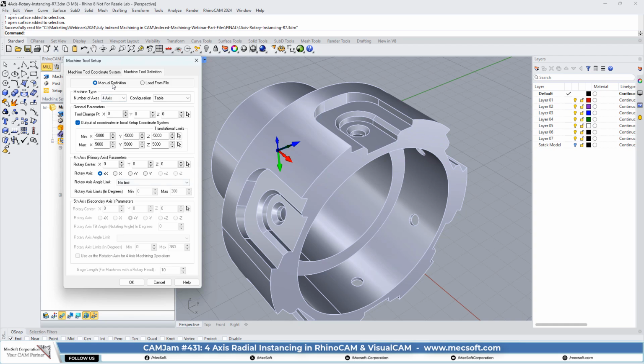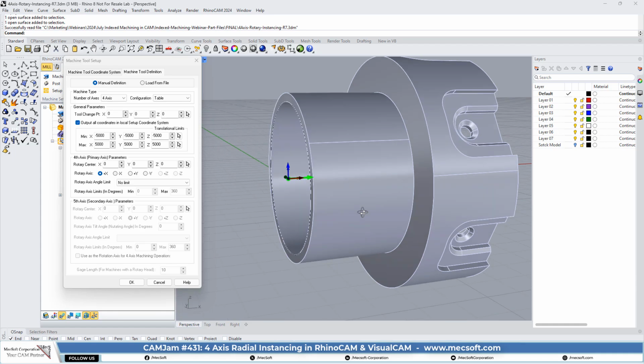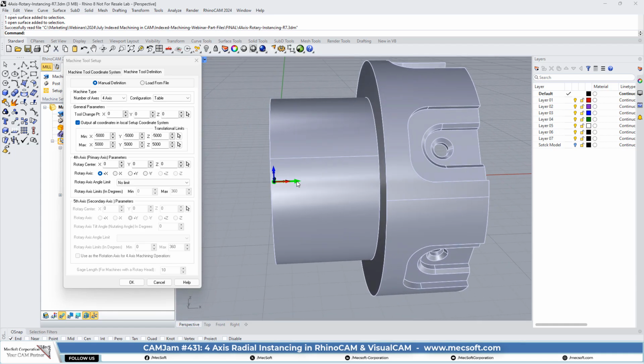We have it set to manual definition. We have the number of axes set to 4 axes. It's a table rotation, just like in the previous part. And then the rotational axis extends along the positive Y direction. If you see here, you'll see that the green arrow extends in the positive X direction.